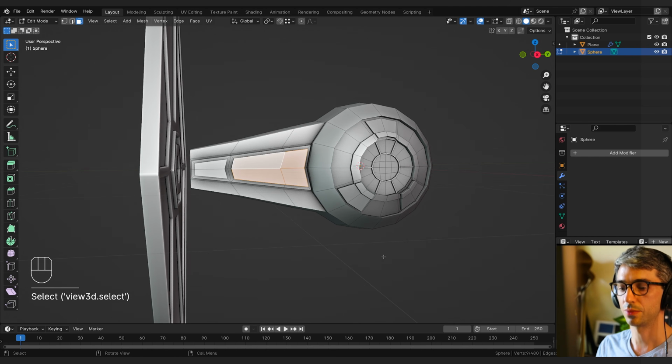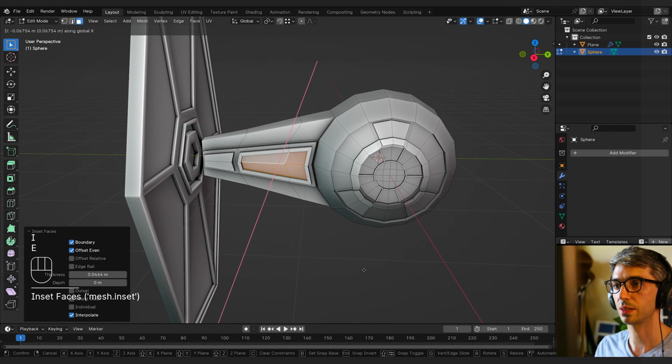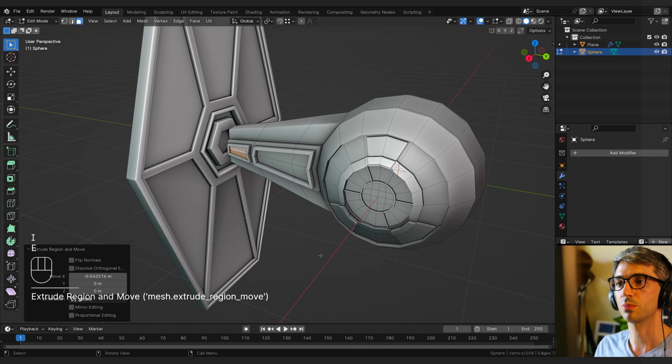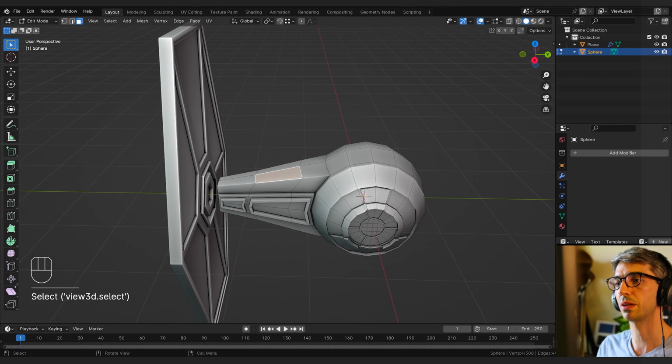And then maybe go in. So I'll inset again, and then E and X, and push these guys in. I to inset, E and X, push them in. Looking good. All right, great. Let's do something on the top.